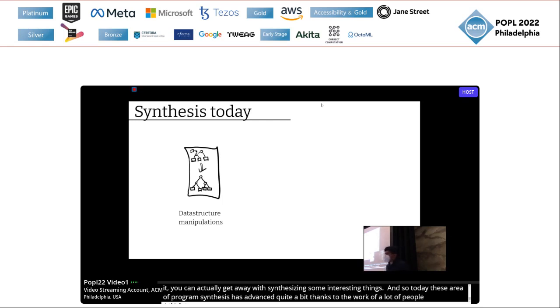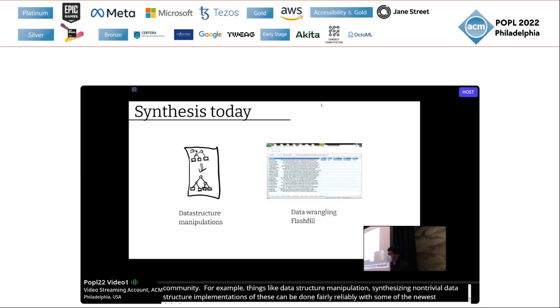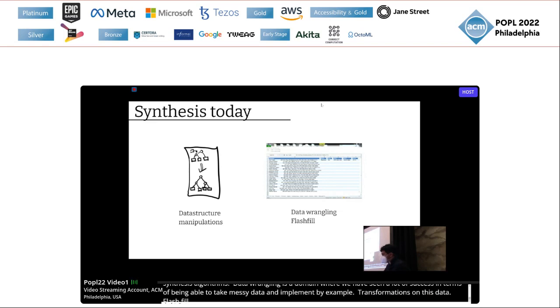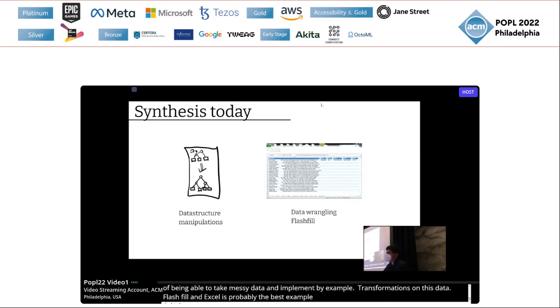For example, things like data structure manipulations, even synthesizing fairly non-trivial data structure manipulations and even verified implementations of these can actually be done fairly reliably with some of the newest program synthesis algorithms. Data wrangling is also a domain where we have seen a lot of success in terms of being able to take messy data and implement, by example, transformations on this data. Flash Fill in Excel is probably the best example of these. This was a project that was led by Sumit Gulwani at Microsoft Research.